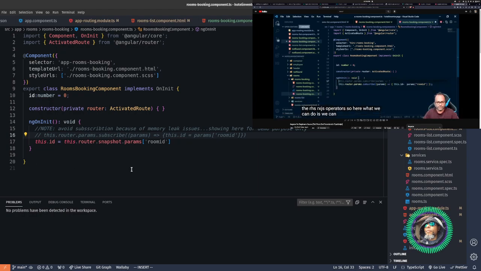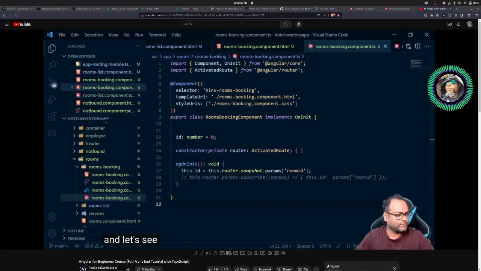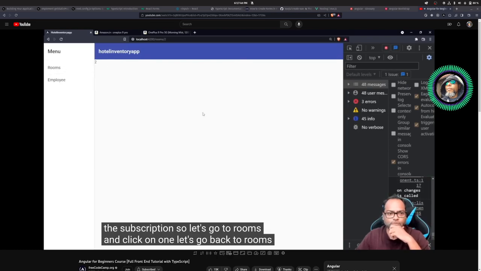So here what we can do is something like this. I can say this dot ID is equals to this dot router dot, let me show you snapshot as well. Sorry, we actually wanted to discuss this as well. So params snapshot dot params of room ID. And let's see snapshots and then we'll come back to the subscription. So let's go to rooms and click on one. Let's go back to rooms and click on two.